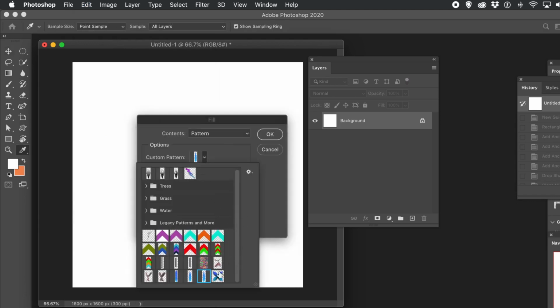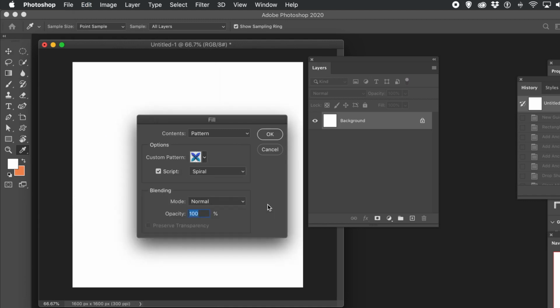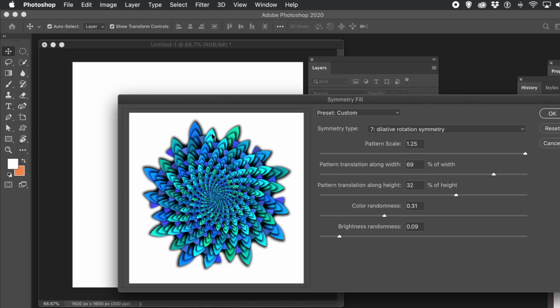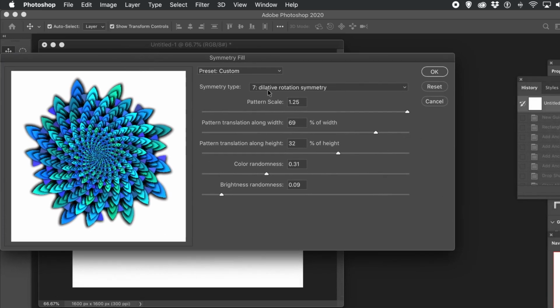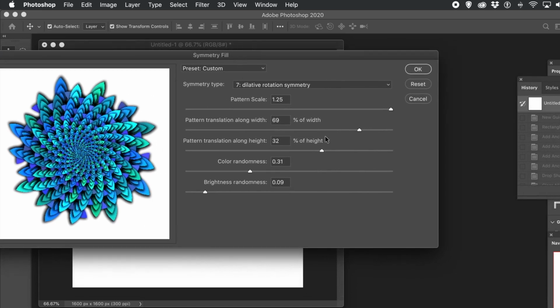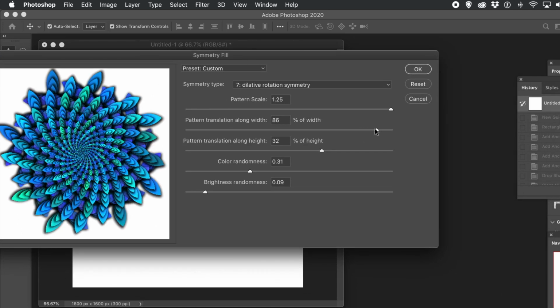Now I'm using contents as pattern. I'm going to select that pattern that we just created. And you've got scripts. Make certain the script is on. Don't have to use scripts, of course. You could just use a standard fill. But I'm going to use, in this case, Symmetry fill for the script. Click OK. And there's a vast number, it's about 32 different types. So it's number 7 I'm going with. But there's number 8, 9, they're all quite good. And you can run through those. And of course, what you can do, you can vary the width and the height.